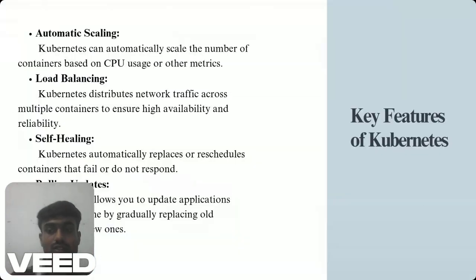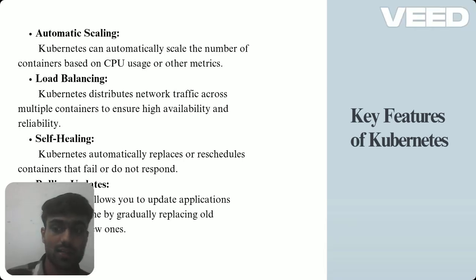These are some of the key features in Kubernetes. Kubernetes can automatically scale the number of containers based on CPU usage or other metrics. Then there is load balancing. Kubernetes distributes network traffic across multiple containers to ensure high availability and reliability. Then there is self-healing. Kubernetes automatically replaces or reschedules containers that fail or do not respond.